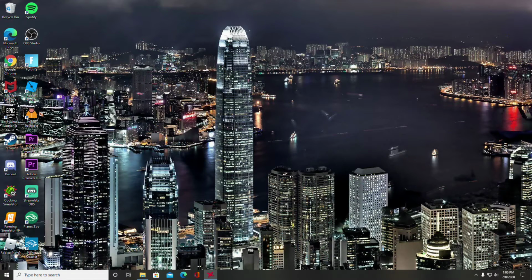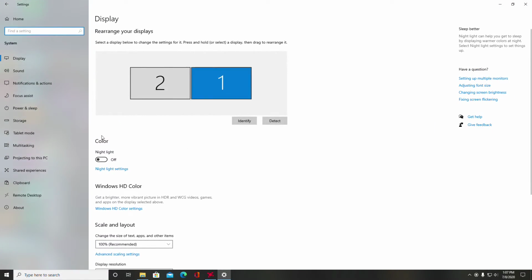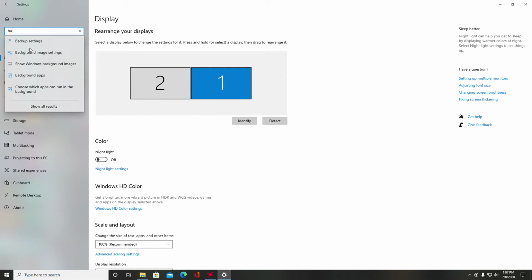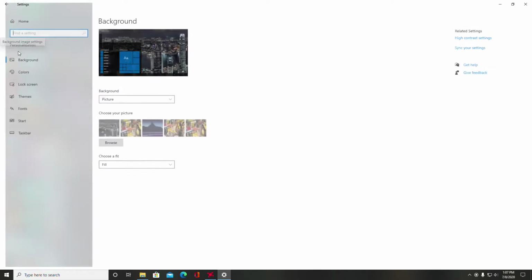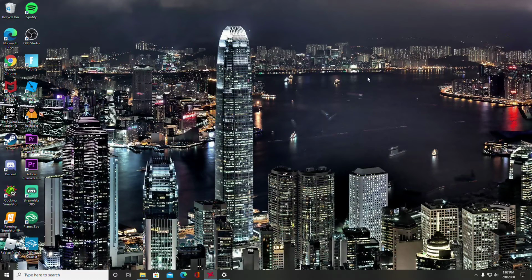The way to fix that is to go to start, settings, system, and then go to where your background setting is. Just search up background and go to background image settings. See how it's set to fill right now? You don't want that. You want to go to span. And after you do that, you should be good.